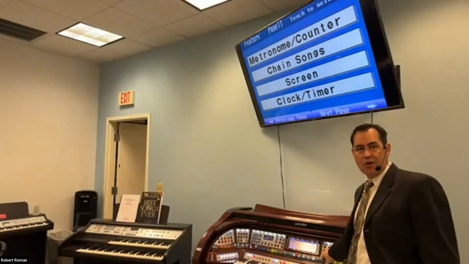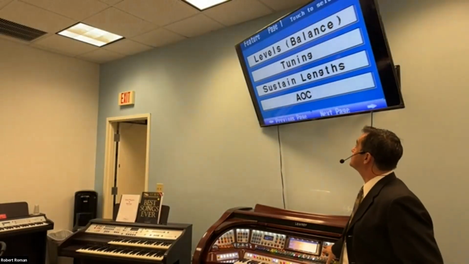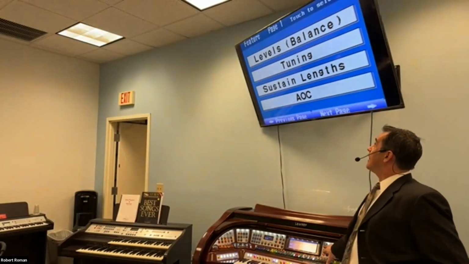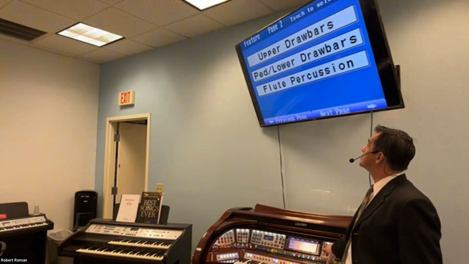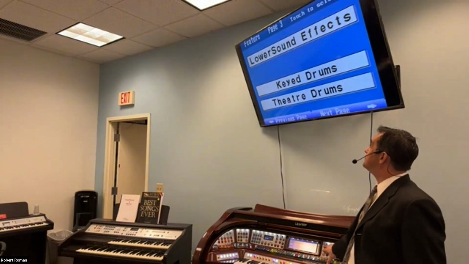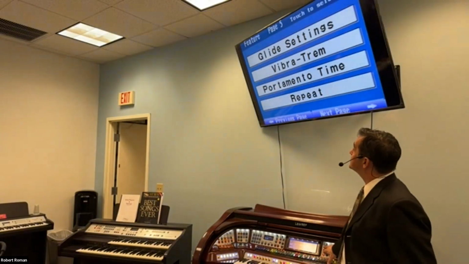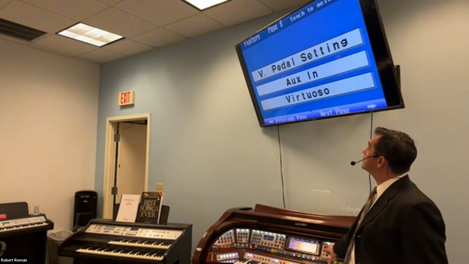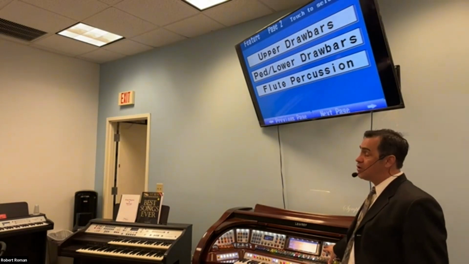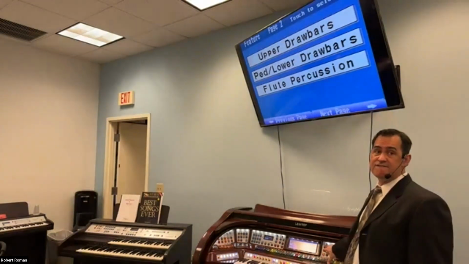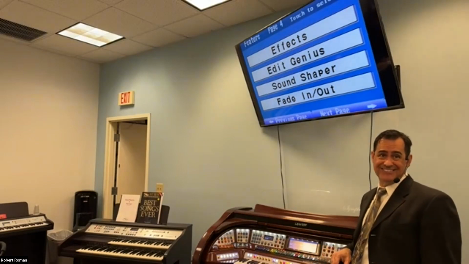And I'm not going to go through all. I'm just going to very quickly. So if I go to page 1, you'll see that there's levels, tuning, sustain, AOC. Page 2 is upper drawbars, lower drawbars. There's another page that has 3 features. Page 4. Okay, as you can see, there's features on all of these. All right. Now, in the organ that I am using, 5 of these features are programmed already over there.